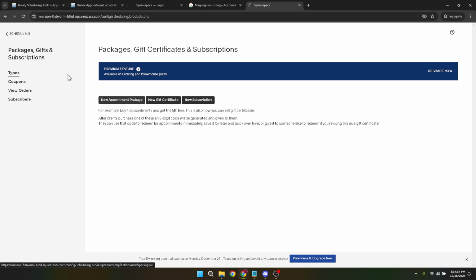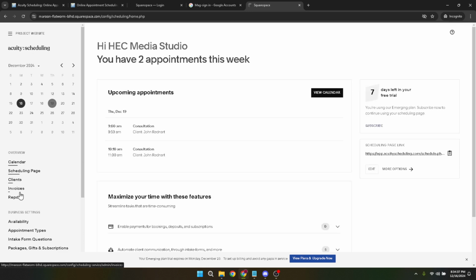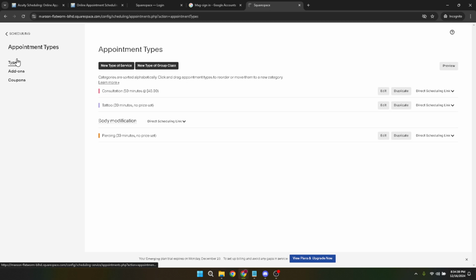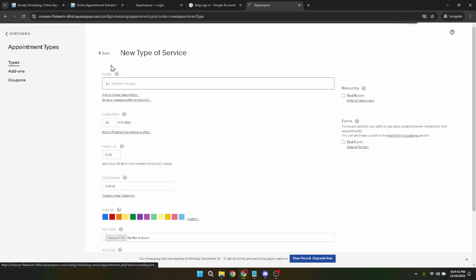To add a new one, we're looking for a button that says New Type of Service. After clicking it, you're on your way to adding a brand new offering to your repertoire. The first order of business in creating this new service is to name it. This should be something clear and descriptive, as it will appear as the service option for your clients. Type in the name you've decided on for this service.